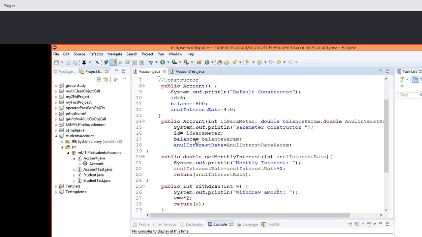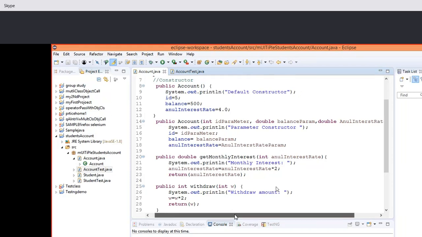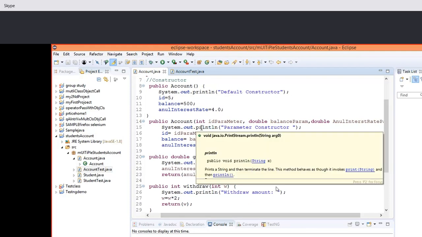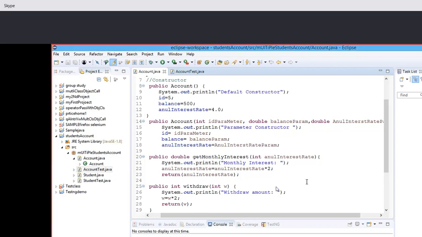Here, Nahid bhai, what you are doing is, first of all, in the constructor you have initialized some default values for your id, balance and annual interest rate, right? And then in the next method, in line number 14, can you see you have another constructor here. This particular constructor is a parameterized constructor. Remember, in the last session we discussed default constructor and parameterized constructor.